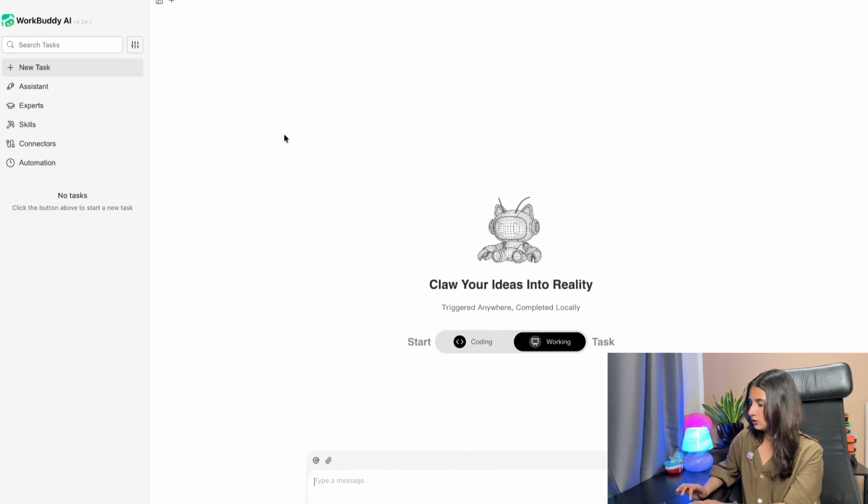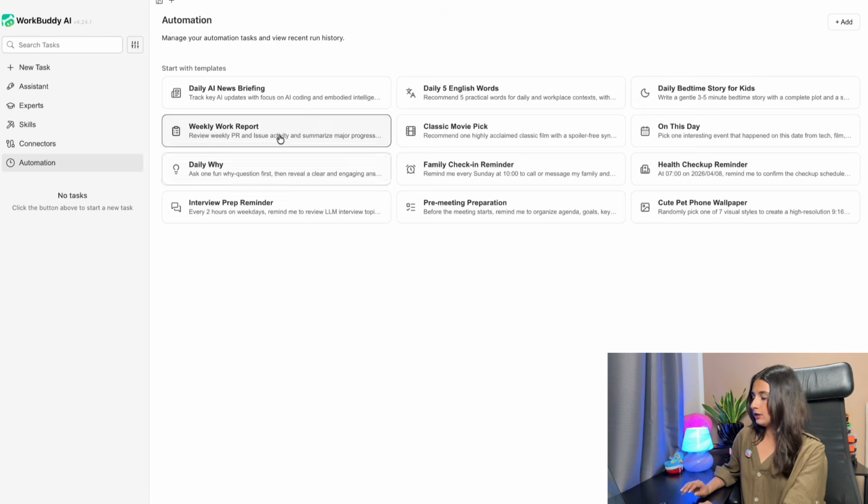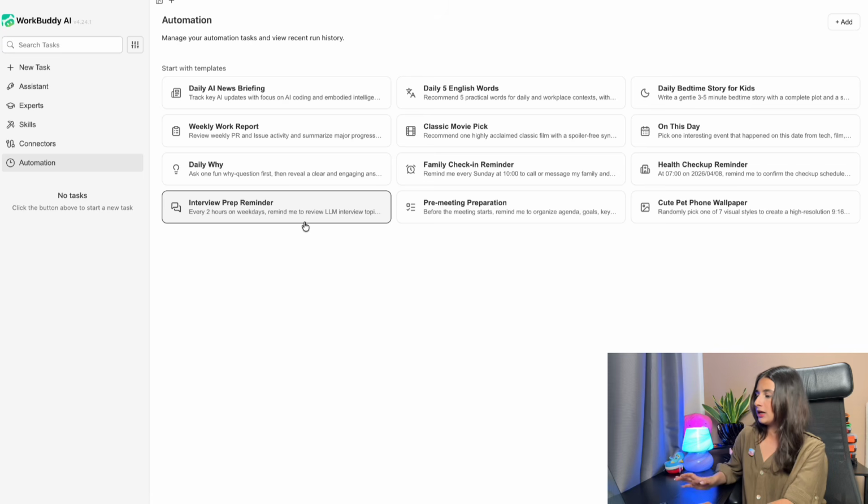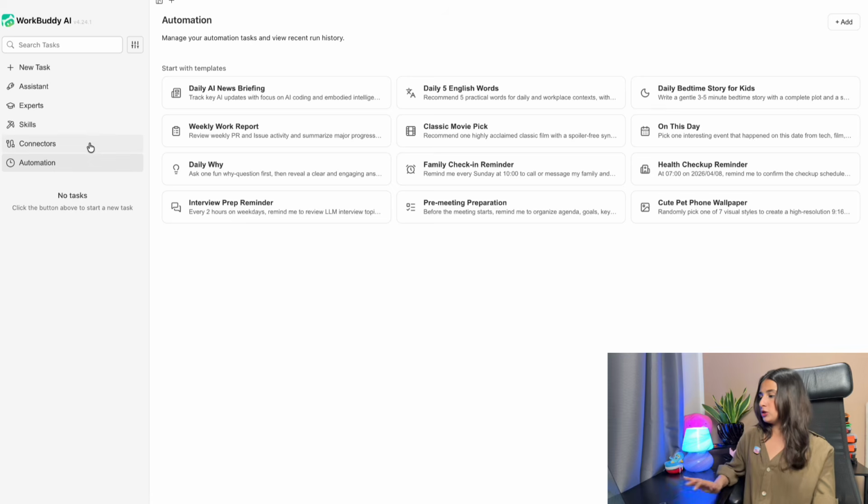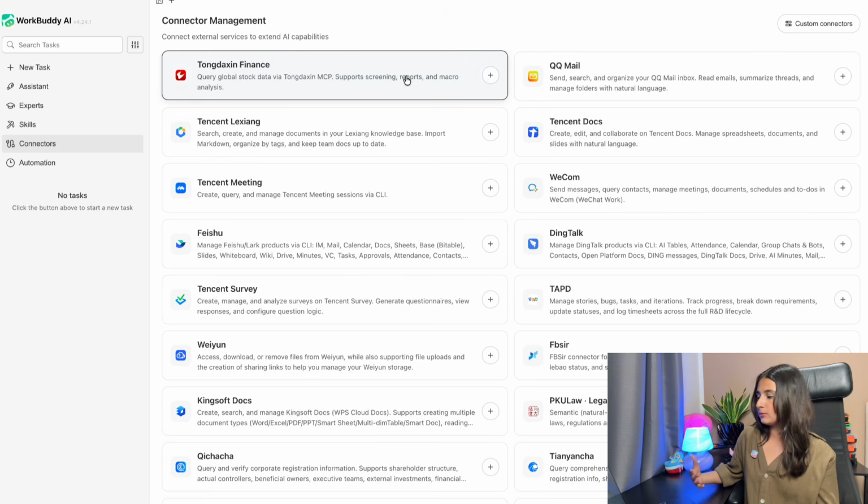Okay, it's downloaded now, so let's see what we have here. The use case I'm planning needs to run every day like a scheduled task, so we can most likely use the automations feature here in WorkBuddy. You can see they already have a bunch of templates like briefings and reminders to help you get started. But before we get into the automation, we need to get the Gmail and Telegram connectors.